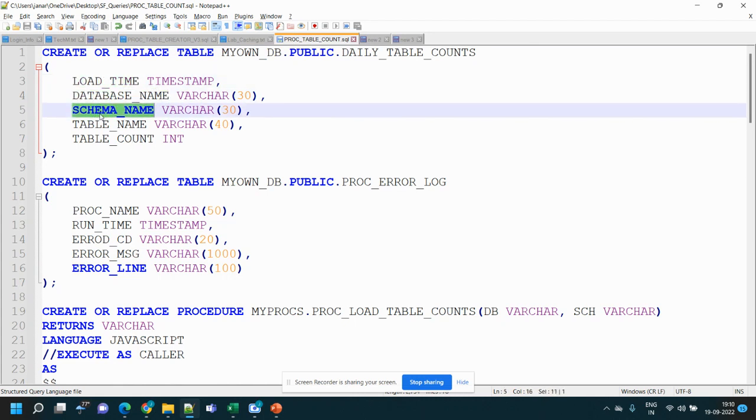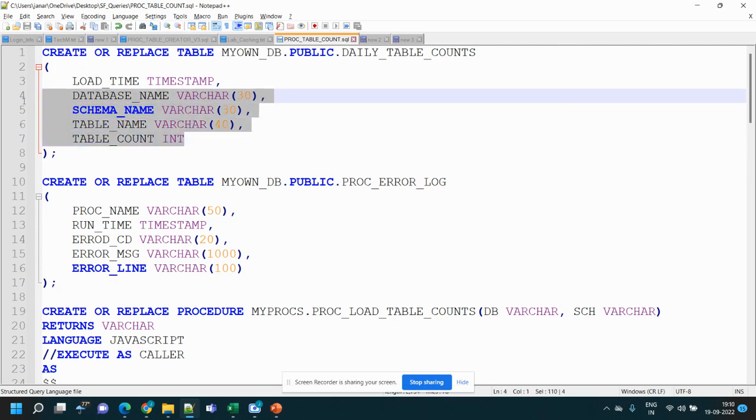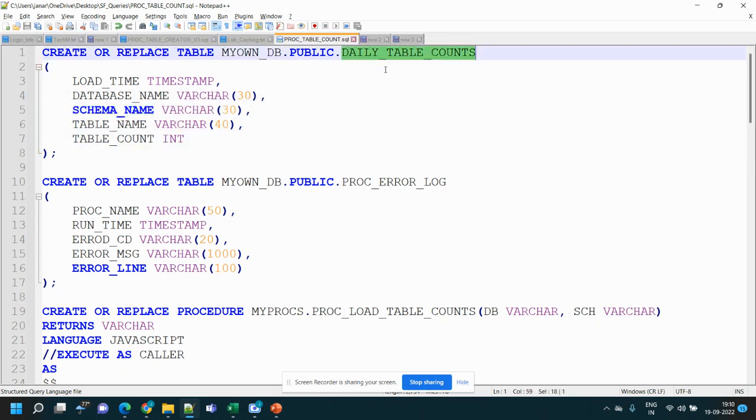So these two are the inputs for our stored procedure, and I want to put them in the table as well: database name, schema name, the table name under the schema name, and that particular table count. So I want to maintain all these fields in this table. So simply the load time or load date, database name, schema name, table name, and the count of the table.